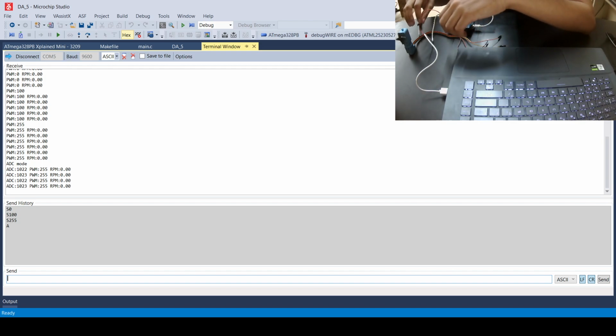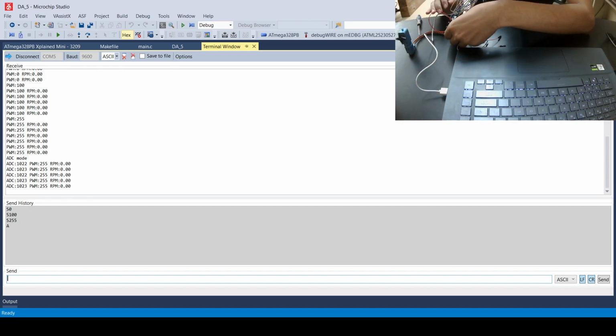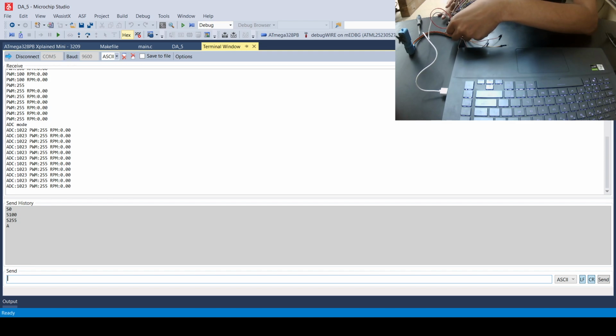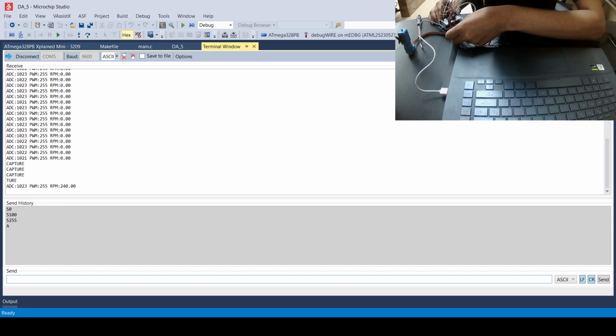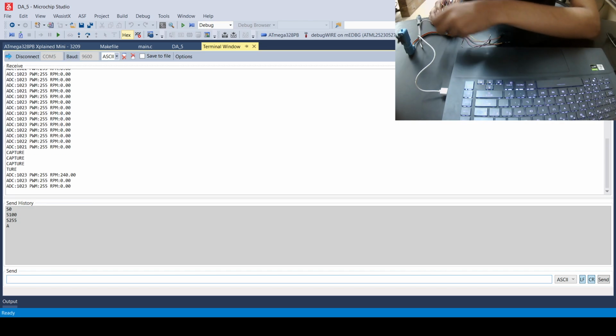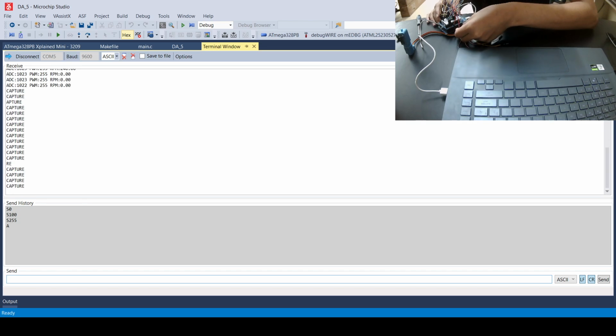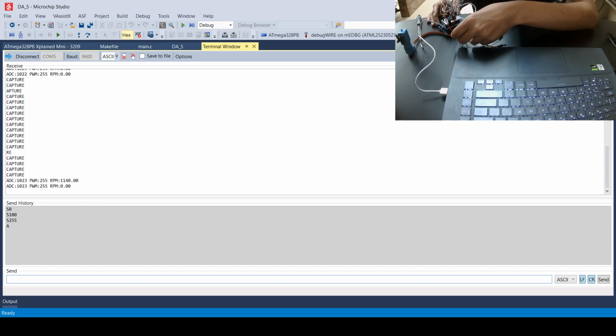Another cool trick is I can also capture the RPM by connecting one of the pieces to ground. And when I capture that, we see the RPM value.